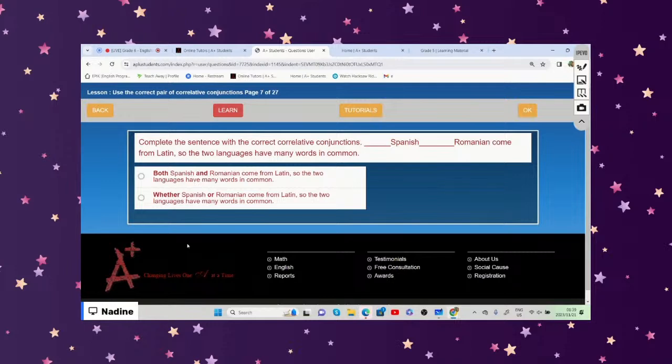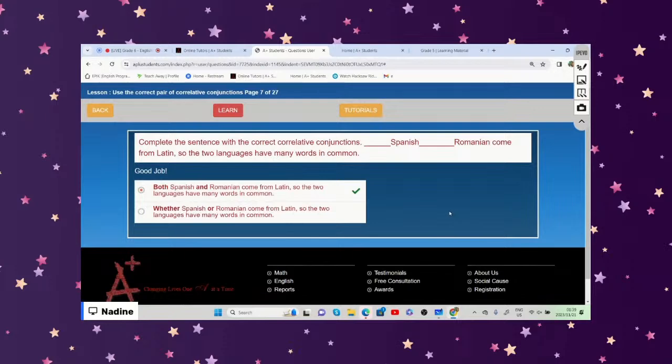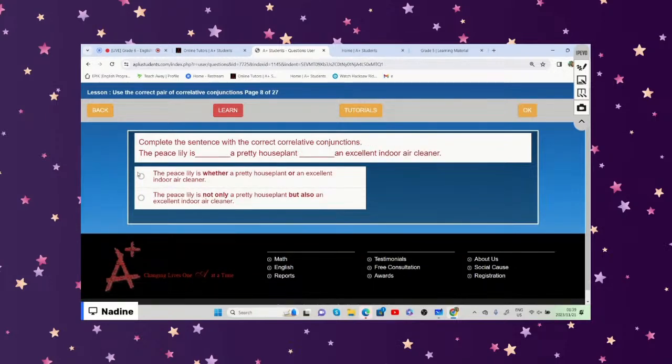So do we say both Spanish and Romanian? Let's choose that one. Both Spanish and Romanian come from Latin. And that one is correct.